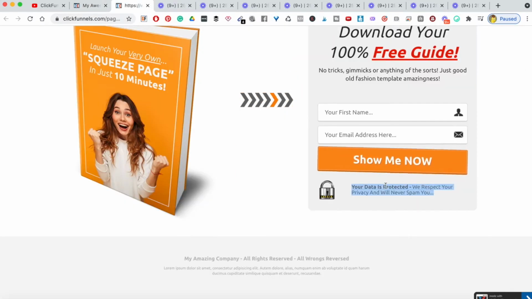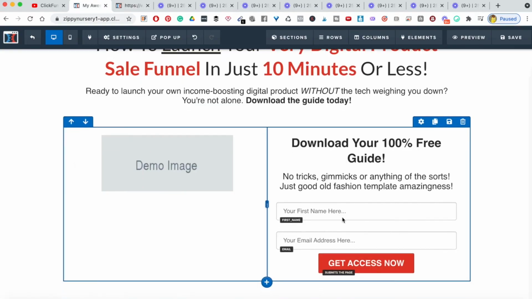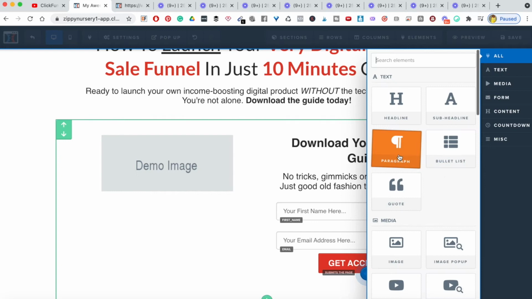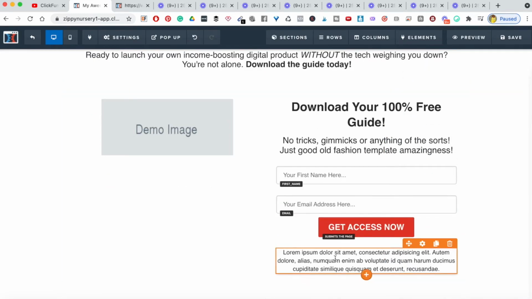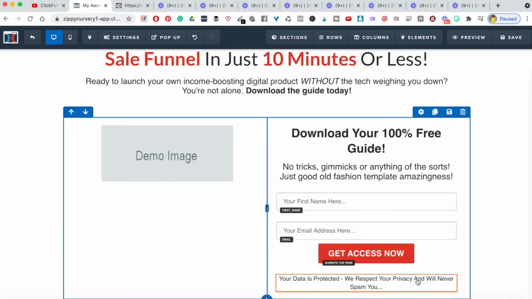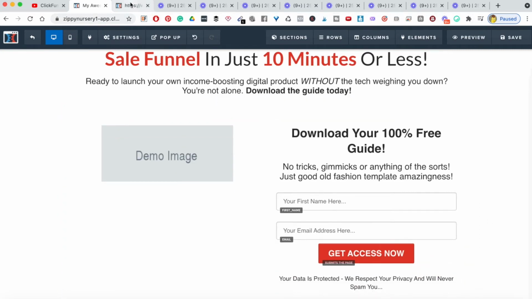So we want to add this text here about your data is protected over here. There is an image over here, but I'm not going to bother with that over there. But over here, I'm going to click on the plus here. I'm going to click on add paragraph because it's already smaller. I'm going to just paste that text over here. Okay. Now let's have a quick look.